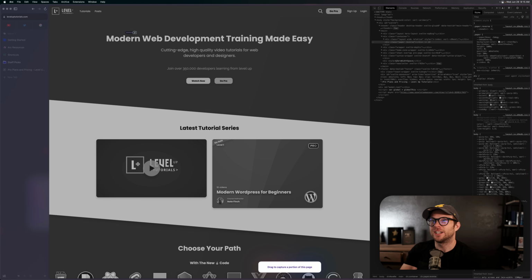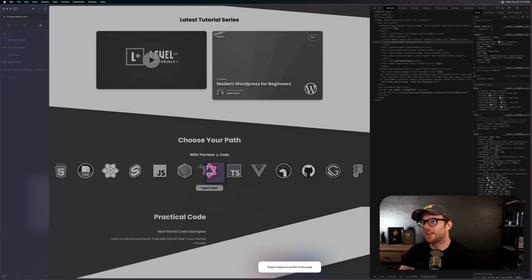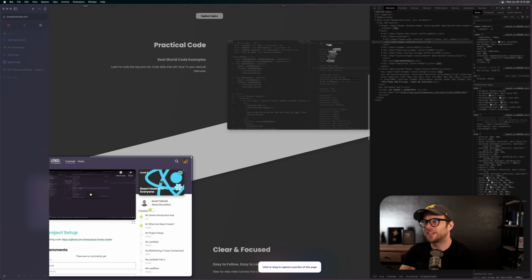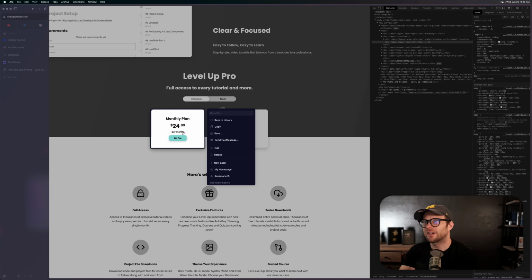This is actually really neat, where it auto selects certain divs. So you could say, oh, I really like this icon, I really like this feature, let me go ahead and capture this feature. Then from here, I can save it to the library, send it via iMessage, retake, edit it, or put it into an easel.